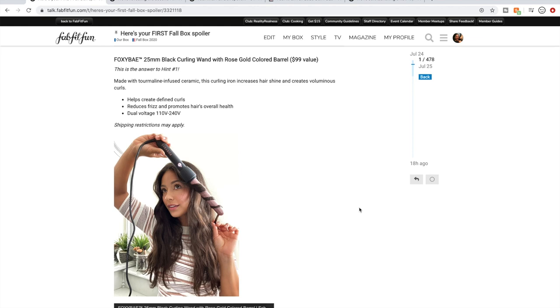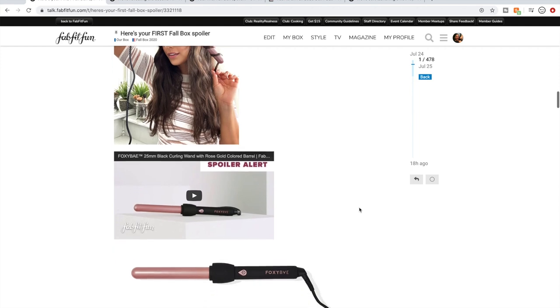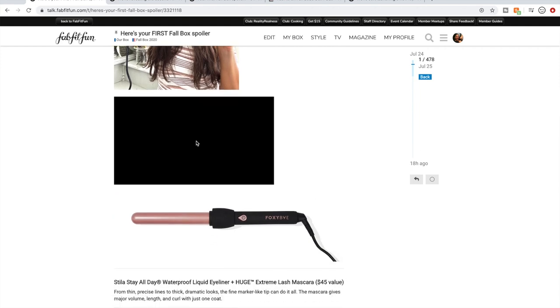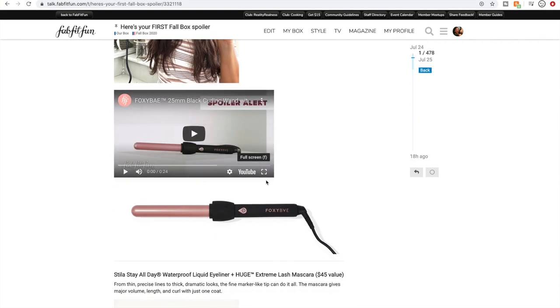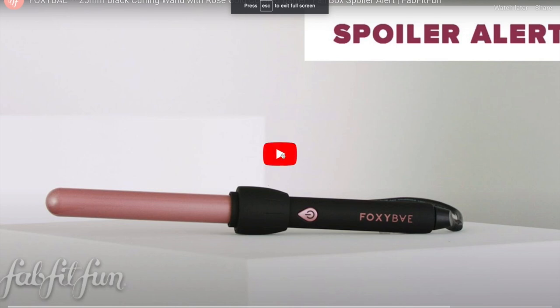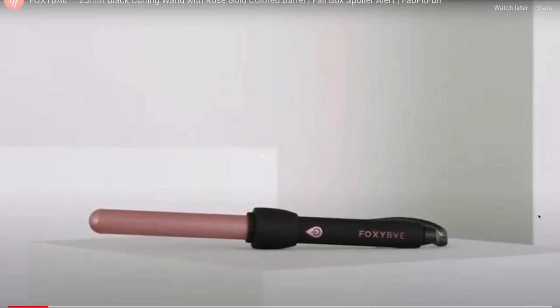Dual voltage, 110 volt to 240 volt. I looked up Foxy Bay products on Ulta, and I don't think this particular wand was available, but their other tools were, and their other tools have really excellent reviews. So if you're in need of a curling wand, I would say go for it, especially if it's only $15 to add and you're getting something else. I often add extra things. Anyway, here's the video.